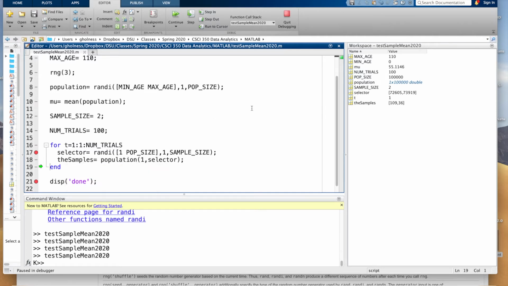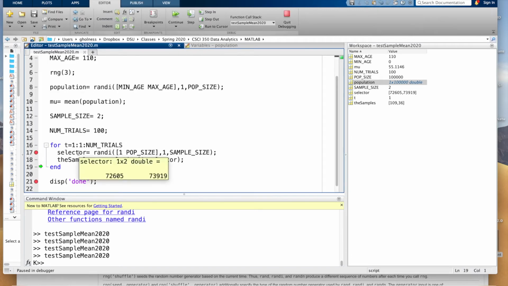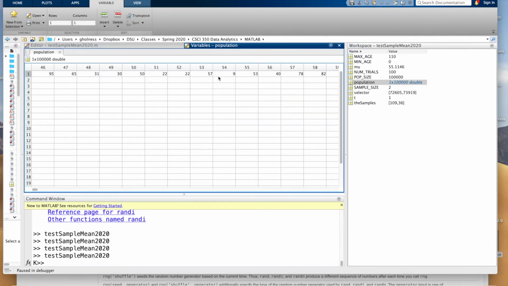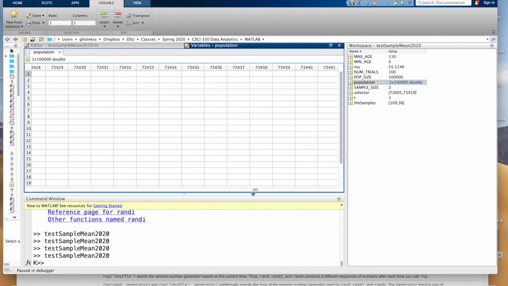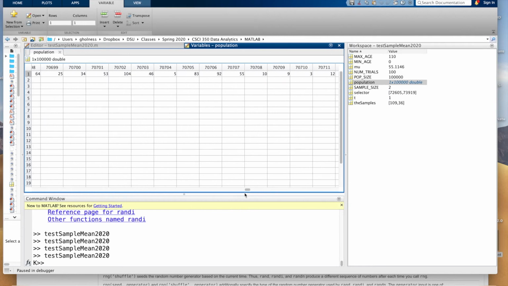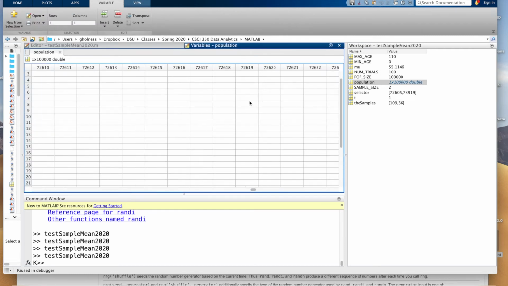Let's test that assertion. So we have the population array. I'm going to open up the workspace window, and we just got done saying its selector positions are 72,605 and 73,919. All right, so if we go to this population array, and this is pretty big, questions? So we look at 72,605. I'm not going to do both of them. It takes too long. There we go. The display didn't catch up.